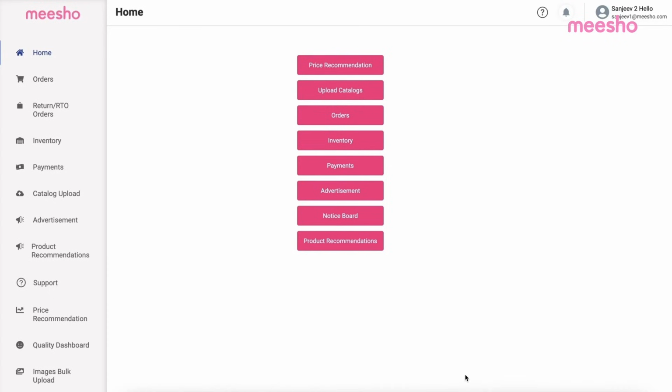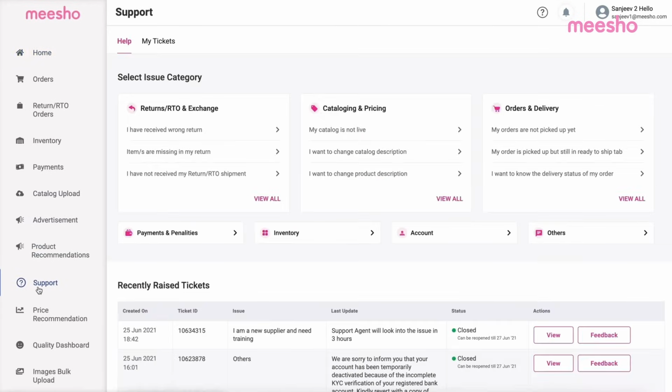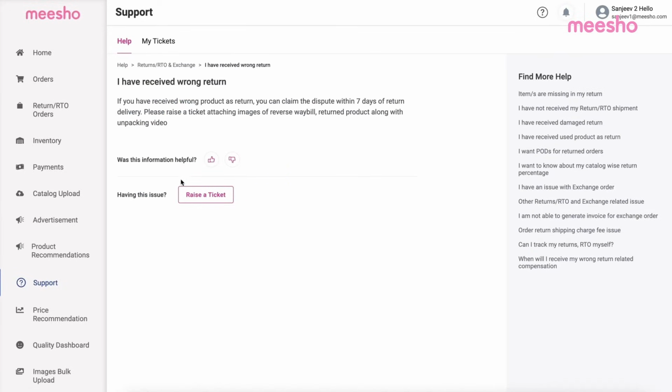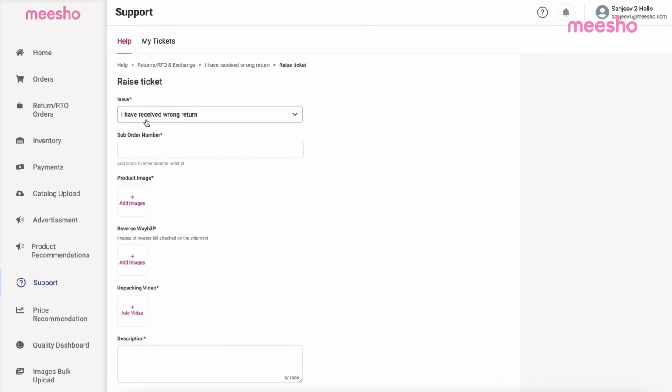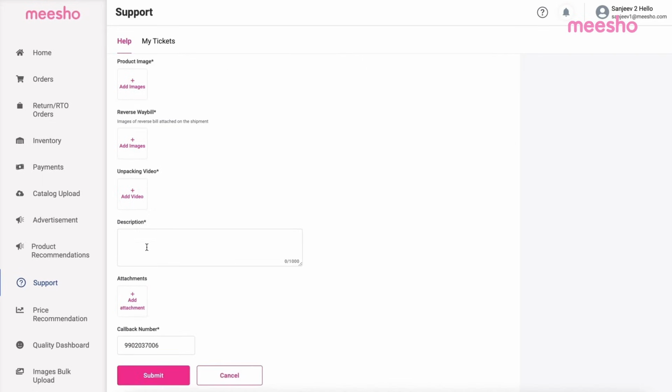When a customer returns a wrong product to you, please go to the support section of the admin panel. You will then be redirected to a page with a list of common problems that suppliers face. You can click on these topics to resolve your doubts. If your queries are still not solved, you can raise a ticket by clicking here, where you will be asked to share more details regarding the query, and a callback number so our agents can get in touch with you.